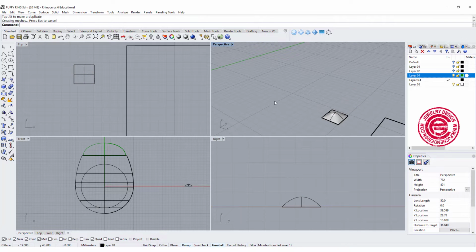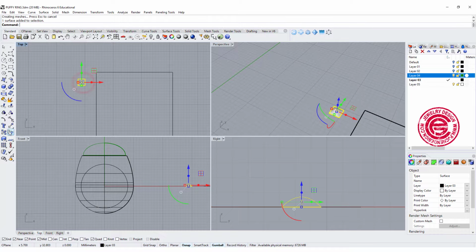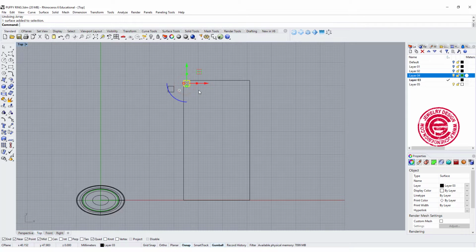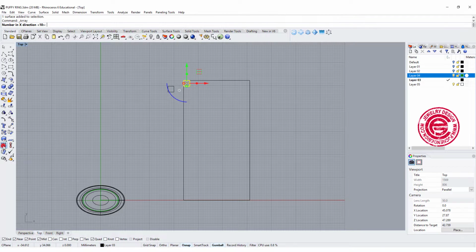Okay, so that is one of the elements that we have, and I'm going to move that one from that point to that point. Now we need to duplicate it by using the rectangular array, and I'm going to do a lot more in X than what I need. I'm gonna do 30, and I'm gonna do 30 as well. Okay, and then we're gonna do it from here to there.